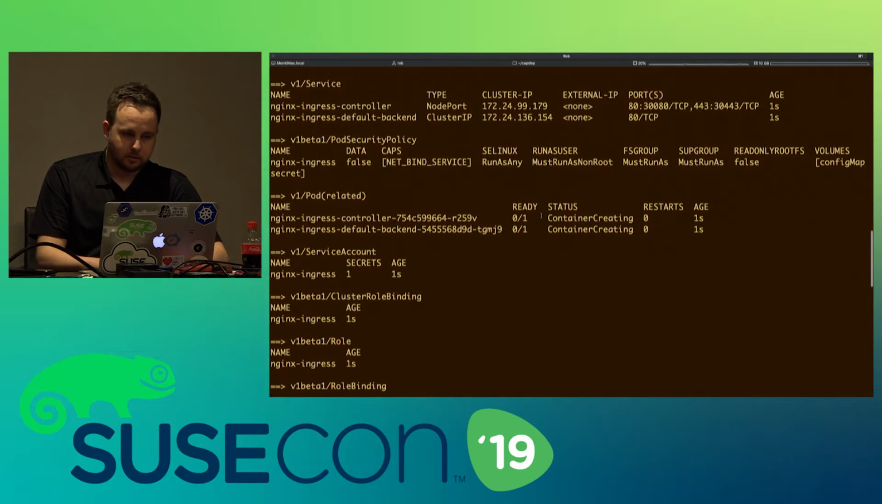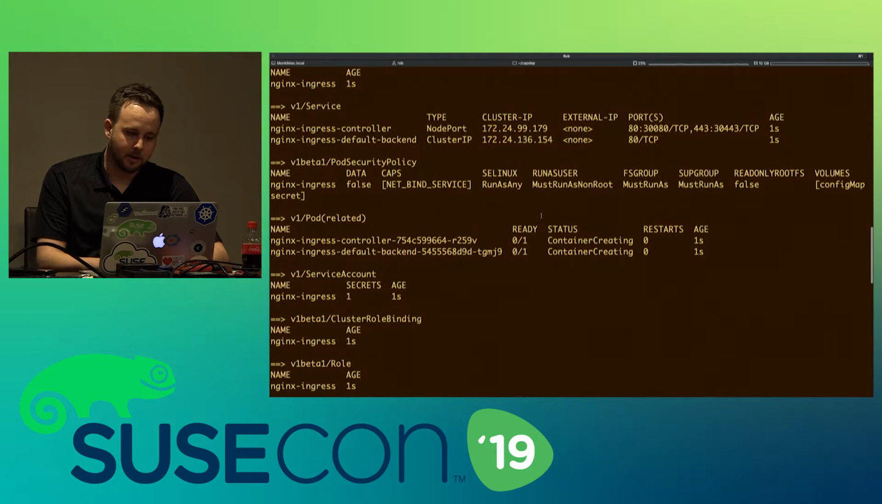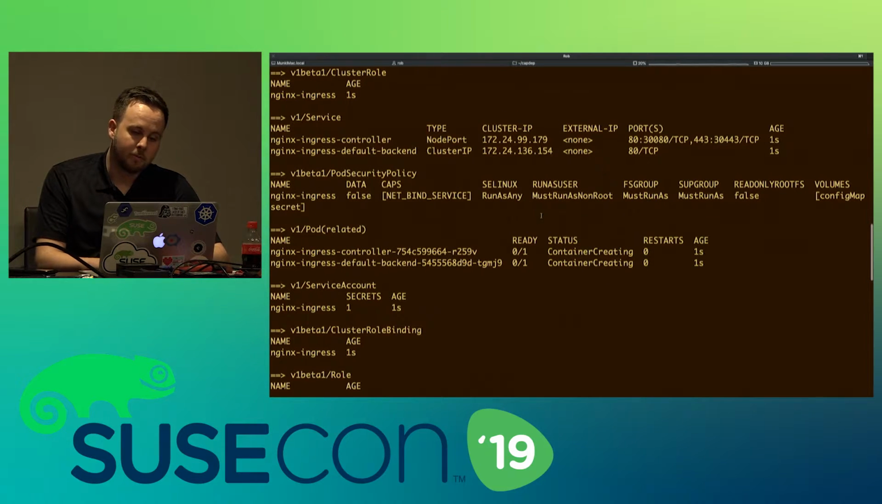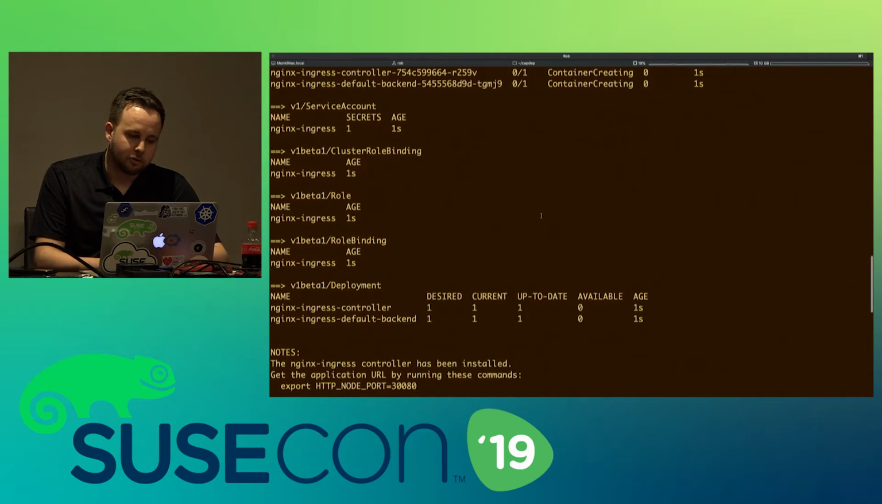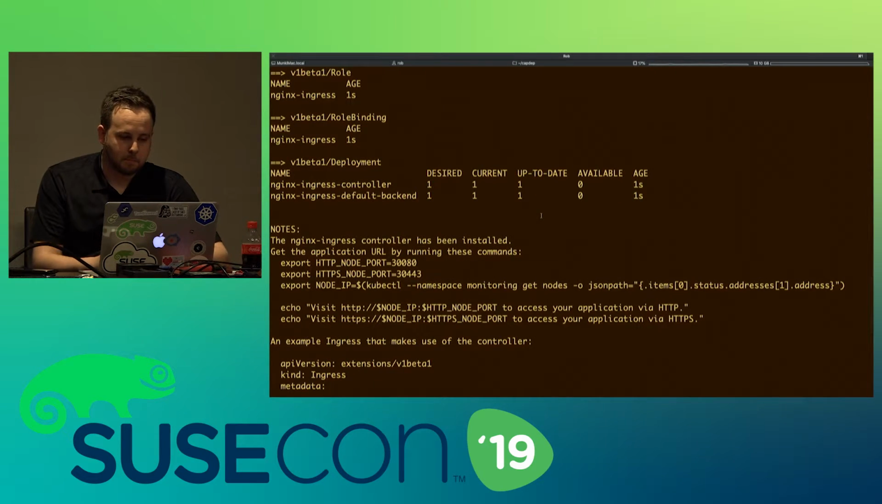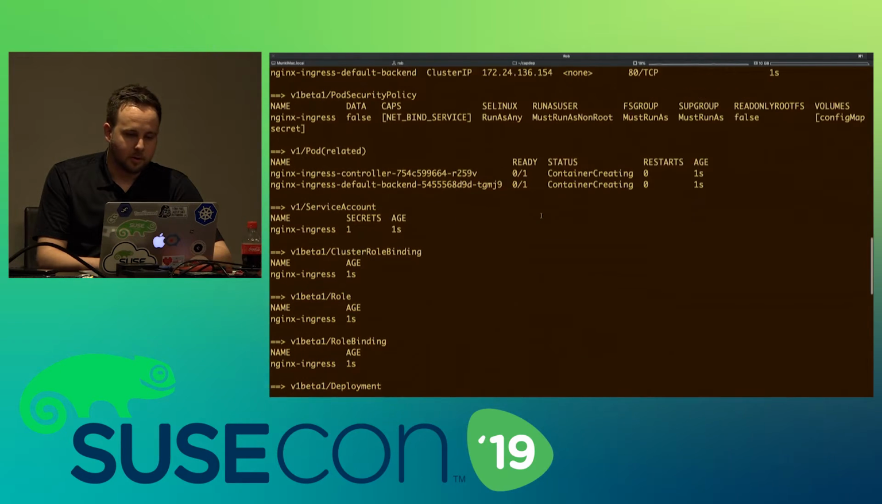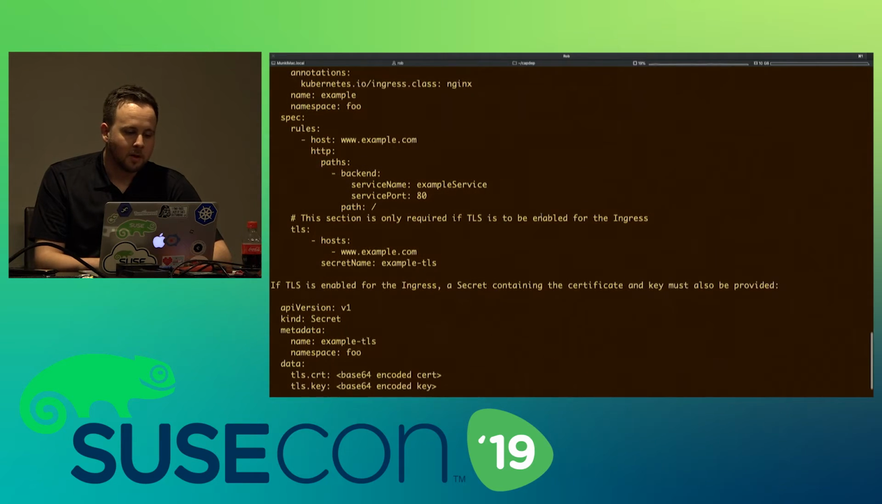Now, that's just like before. It has deployed my Ingress controller. Now, the Ingress controller, we actually provide one and support one as part of SUSE. This isn't some kind of random third-party one that's out there. You can get help and support with that from us.